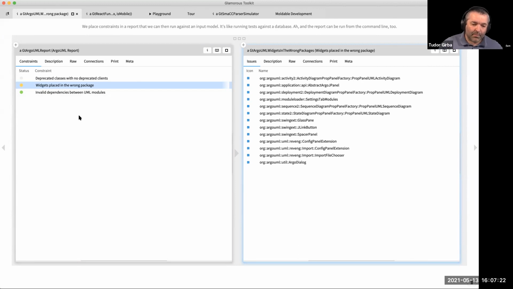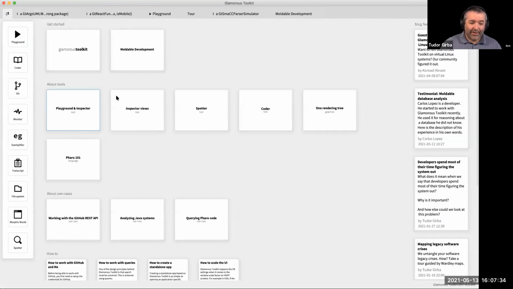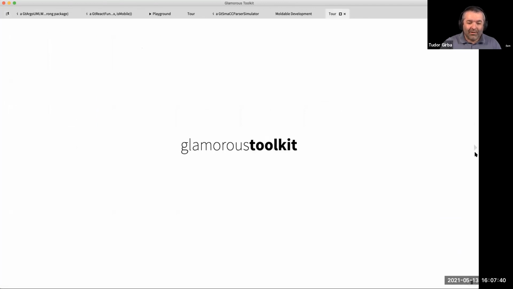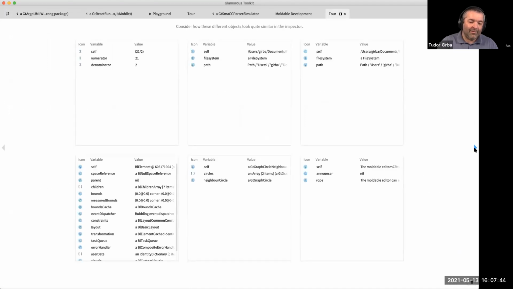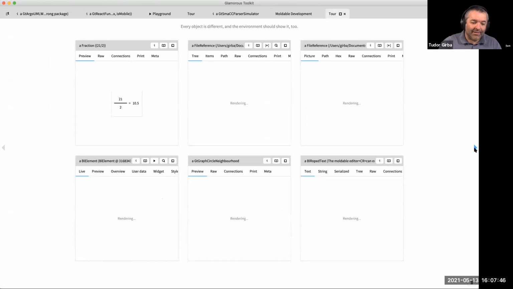There are also documentation or articles that are being written about it. But Glamorous Toolkit itself comes also with documentation. So all of these demos that I showed you are actually available right from the start. You can just go through the different materials that we have over here, so you can learn like that.